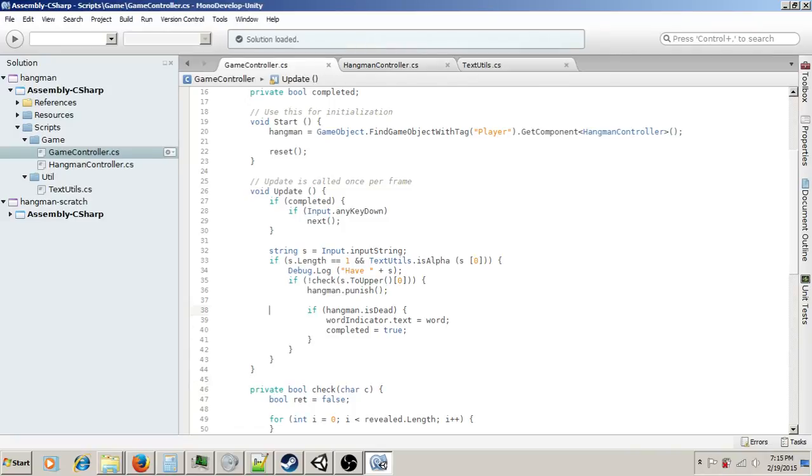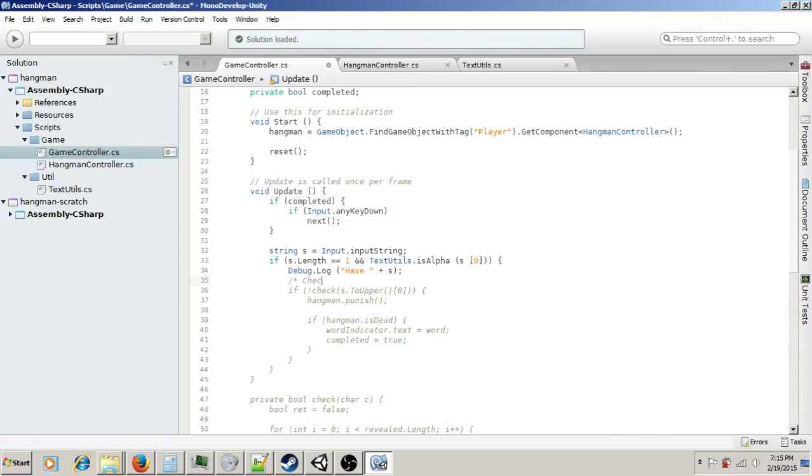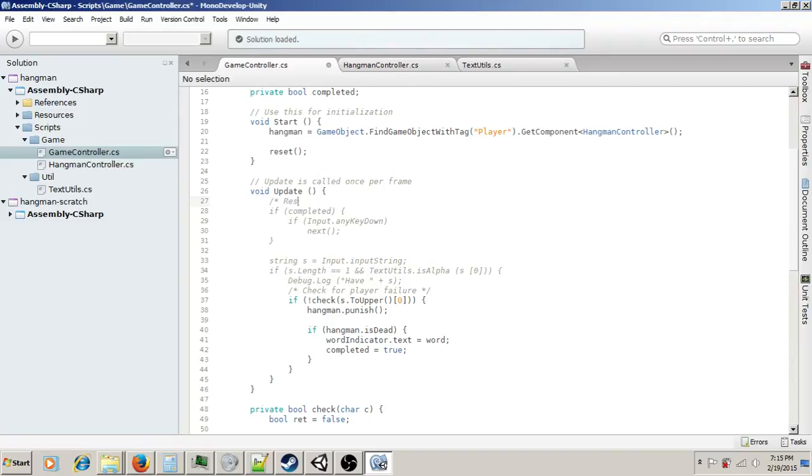So that is pretty much that. Say check for player failure here. And why don't we also say move to the next word as well.